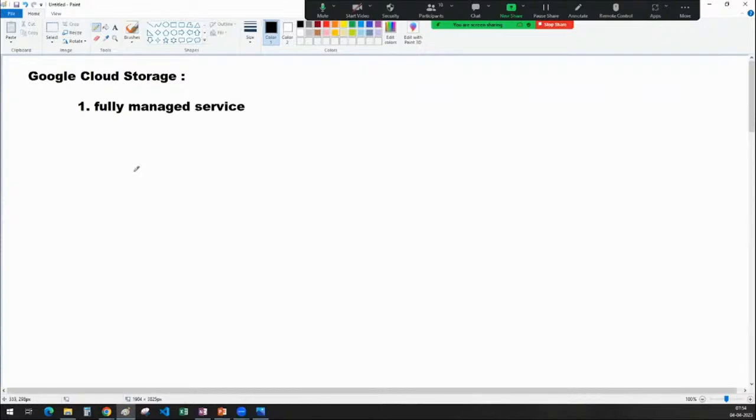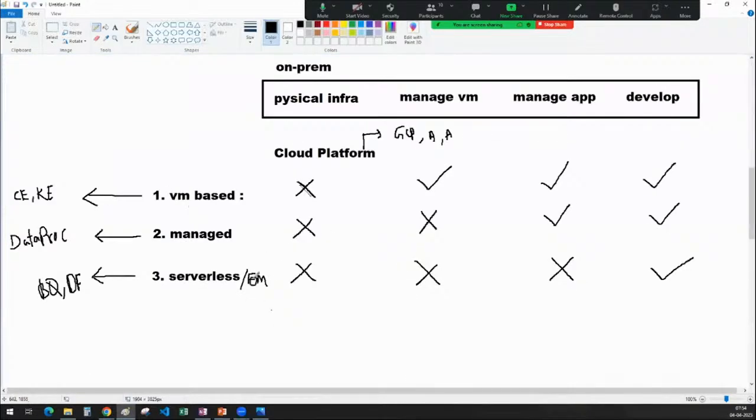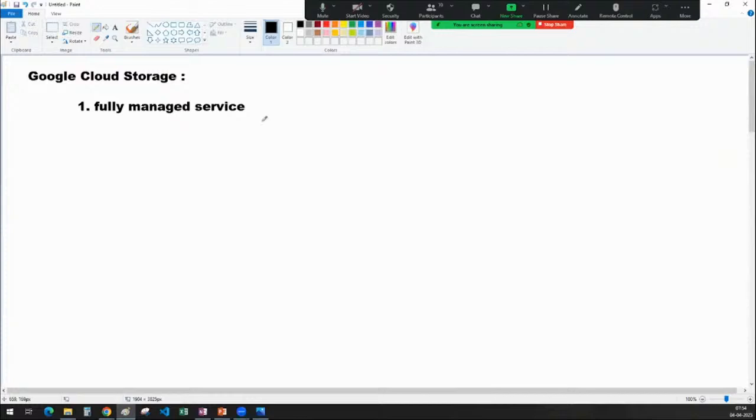What does that mean? All the infrastructure required is taken care of; you can also say it is a managed service or fully managed. When I say a managed service, all the physical infrastructure as well as the virtual machines will be taken care of by GCP. What is the rest, guys?